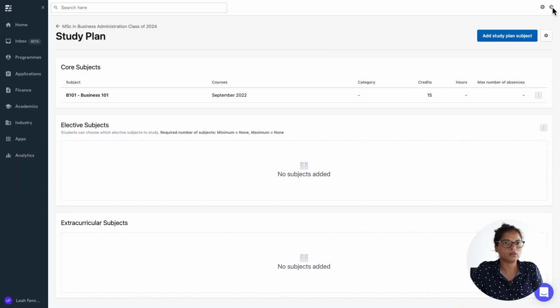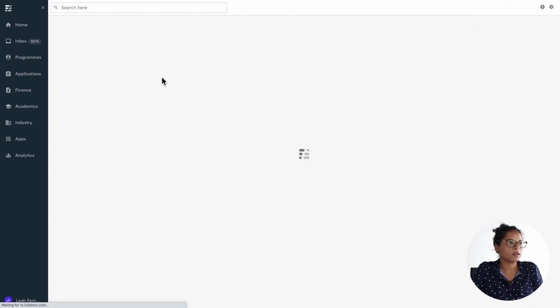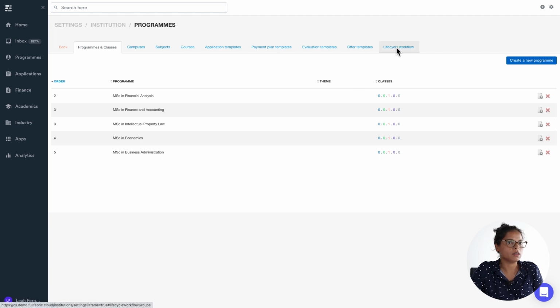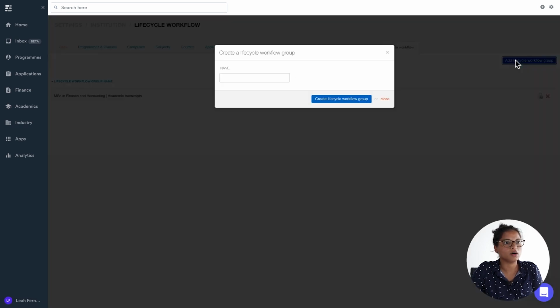So let's go back to the top pinwheel on the right-hand side corner, go back to General Settings, and on the General Settings, let's set up an automation that will allow you to create in bulk transcripts for all the students for this class. Click on Institution, click on Lifecycle Workflow, click on Create a new Lifecycle Workflow, give it a name, we can say Create Transcripts.